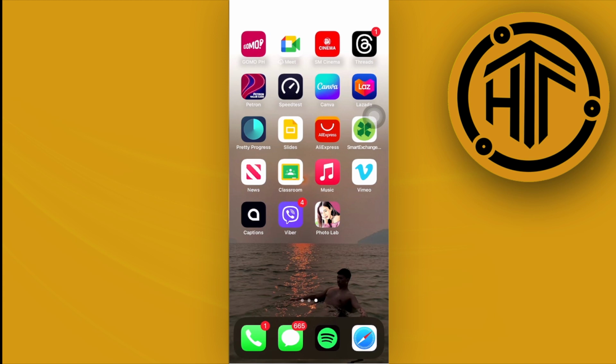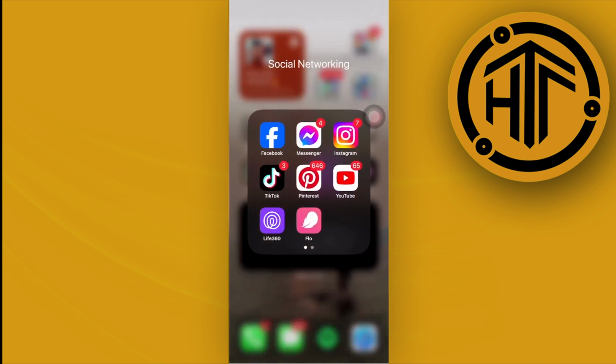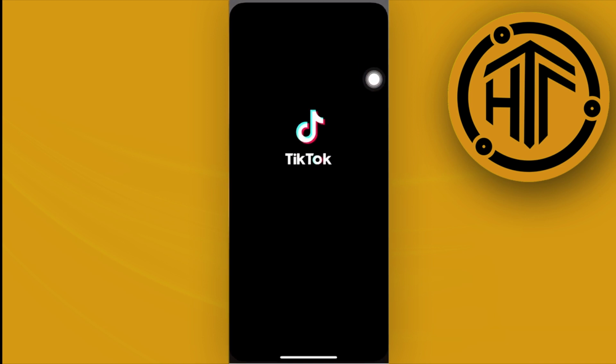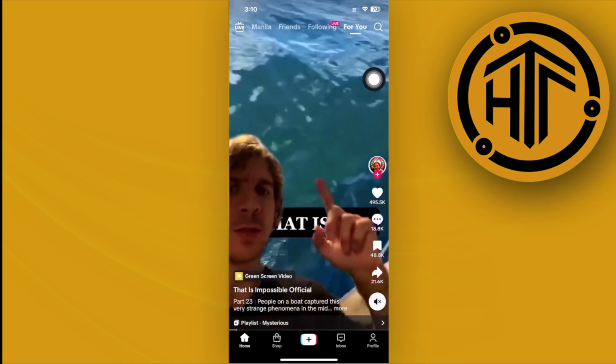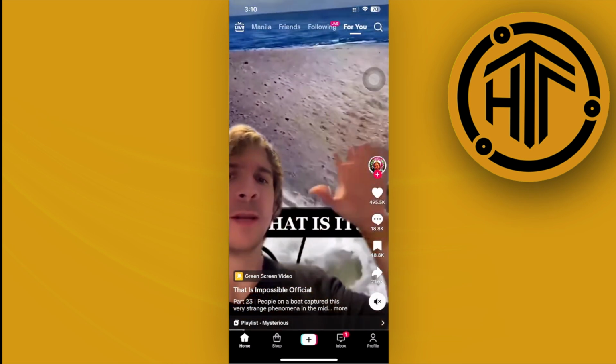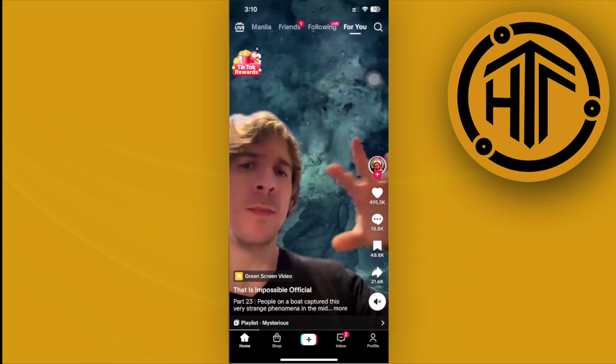Alright guys, so what we need to do first is to launch the TikTok application and make sure that you are using the latest version of TikTok as well. So go ahead and launch the app store and check if you have an update available. And I would like you to proceed with updating your application to the latest version so that you're going to have updated features like the Halloween filter.